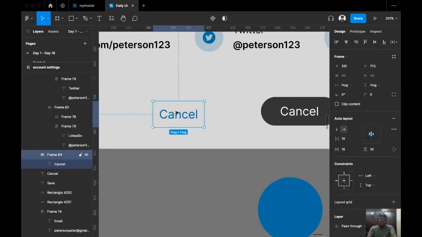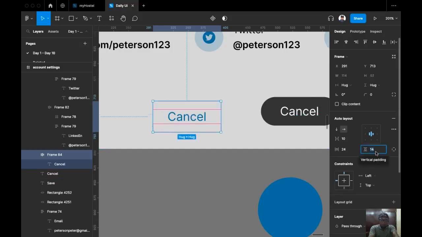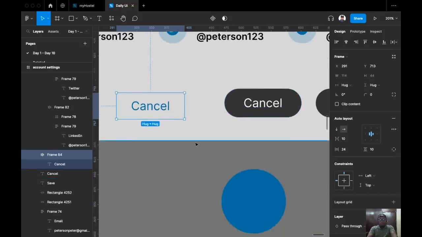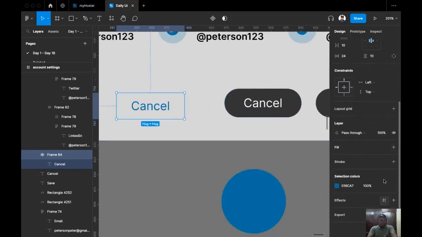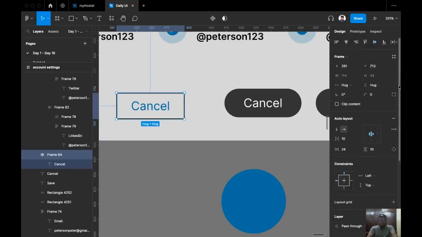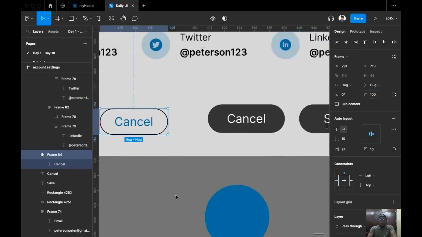Now the auto layout for the text, the left and right padding is going to be 24 pixels, while the top and bottom, let's say 10 pixels. 10 pixels is okay. The reason is I just need a moderate button, that's why. And also I'm going to give this a stroke so that I will have a stroke around the button, and also a corner radius of 100, so that we have a very smooth corner from here.